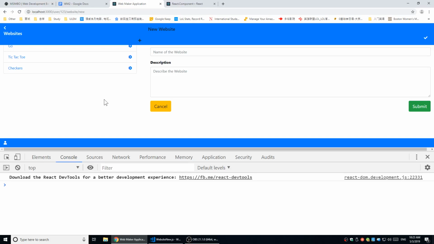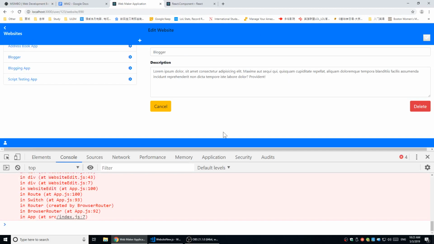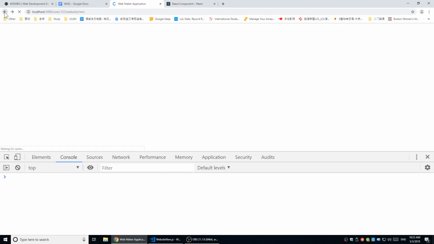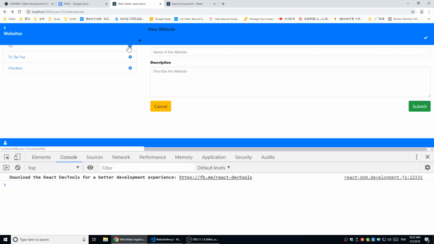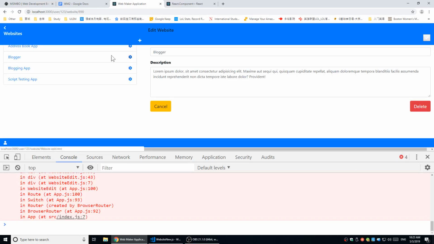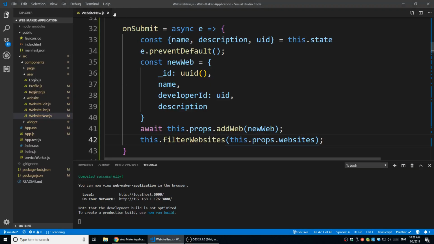Alright, so the last thing we need to do is to finish the website edit page. This page is similar to the website new, but instead, every time when you submit the form, it's going to update what we have inside here instead of adding a new one. That's the only difference. Also, there is a delete button that allows you to delete a website you do not want. All right, let's go ahead and do it. Let's edit button. Yeah. All right, so let's go ahead and finish that.